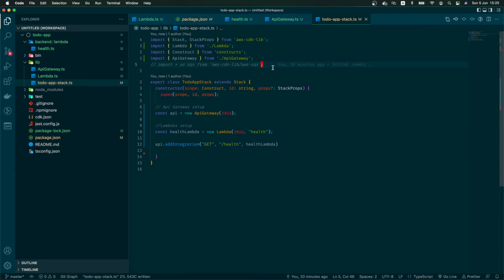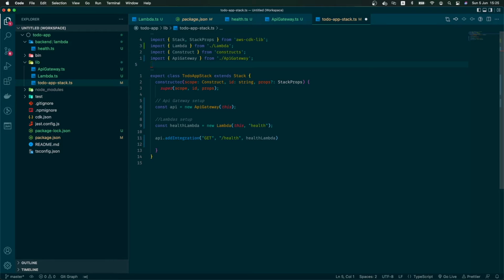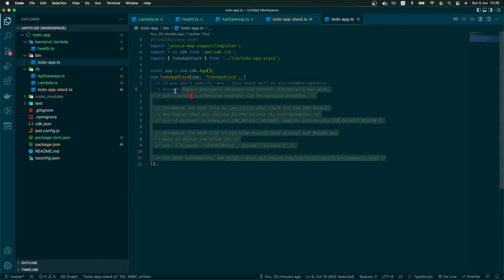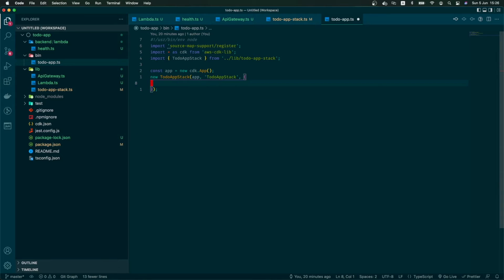Let's do some cleanup. And in our entry point, we already import the to-do app stack. So that should be good. I just remove this thing right here. And that should be it. Simple, right? Now, let's deploy this application together.